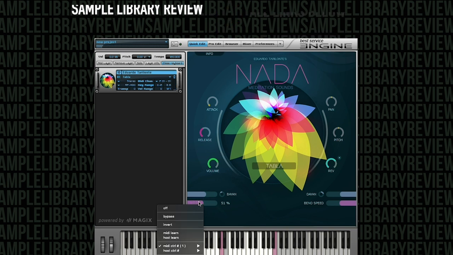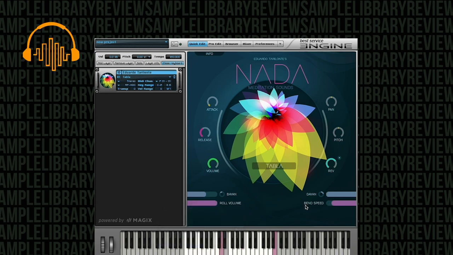You could probably also automate. And then here is the bend speed control. So where's the bends? Seems kind of innovative. So bend speed quickly, bend speed slowly.